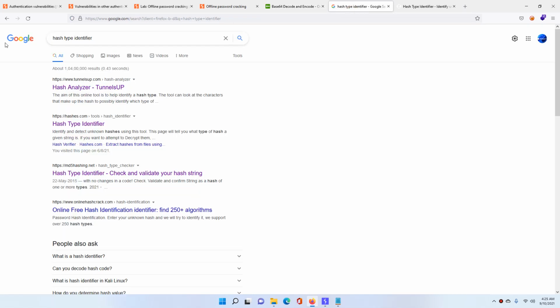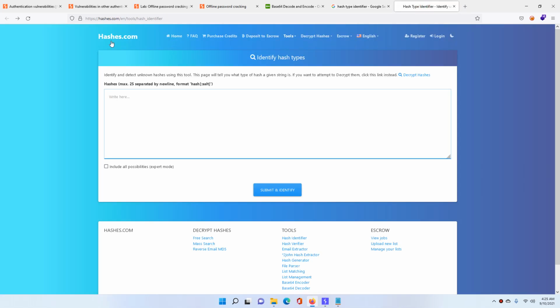So I'll just search for hash type identifier on Google. You can see there are multiple hash identifiers on Google, but I'll go for hashes.com specifically. This is the hashes.com hash type identifier. The reason I am using it is that it's very precise, and it can also give you the exact string which has been hashed if it's present in its database. So I'll paste it over here and click submit and identify.